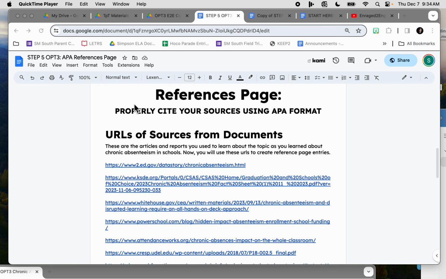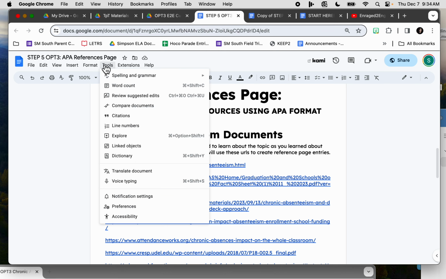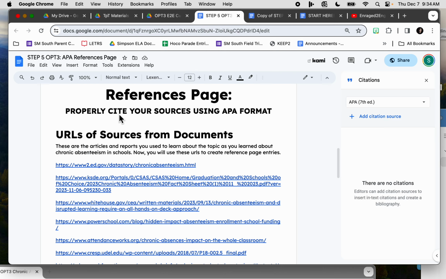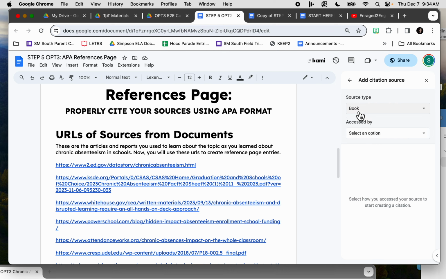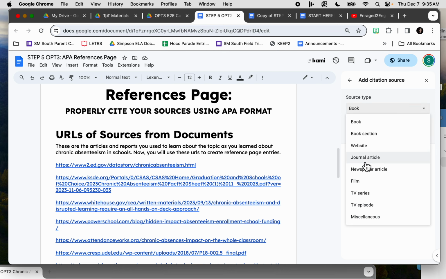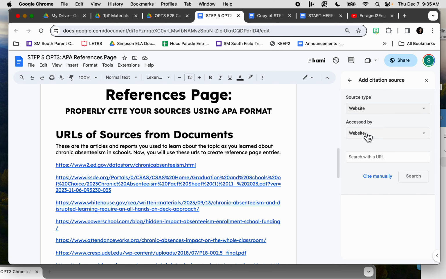So what I'm going to do is go up to Tools. I'm going to click on Citations. I'm going to make sure that I've selected APA 7th edition. And now I'm going to start adding my citation sources. I'm going to click Add Citation Source. And the source type, you can see they're all websites in this case. I'm going to go ahead and choose website. I accessed it via the website. And now I'm going to search using the URL.